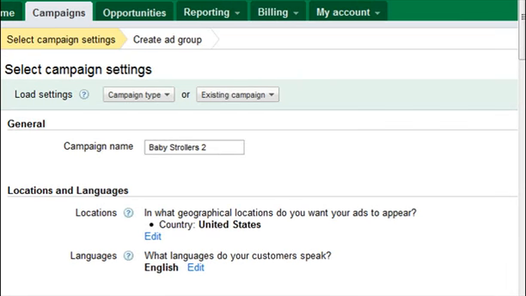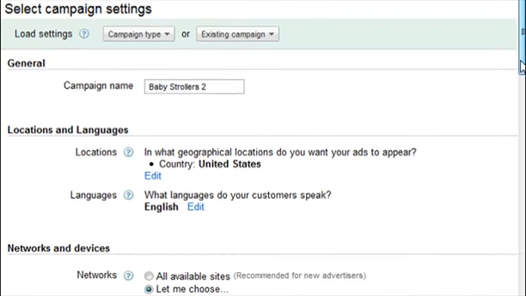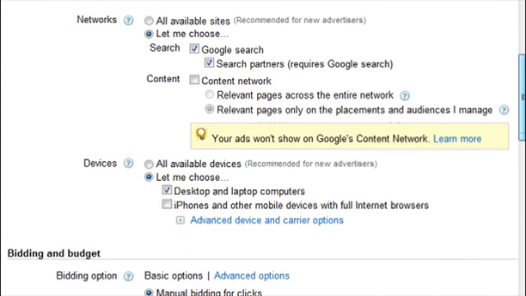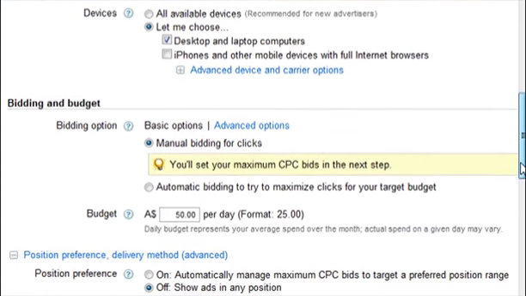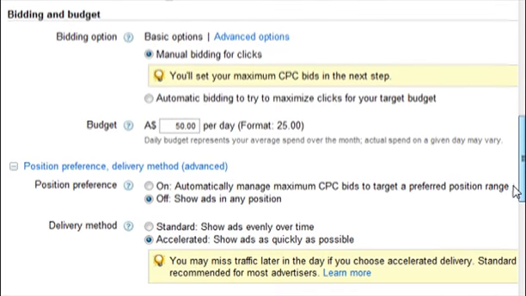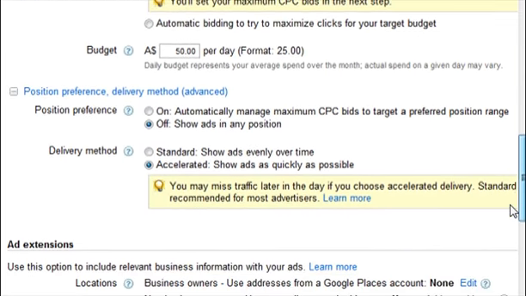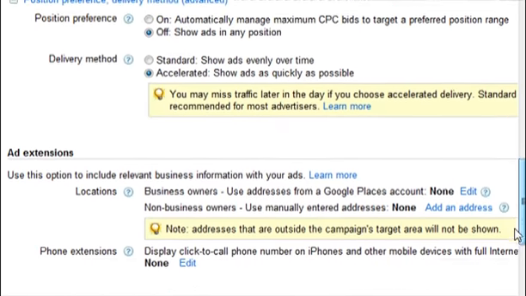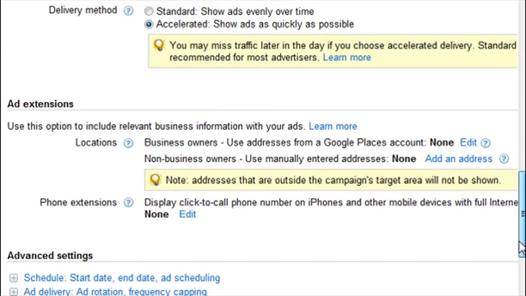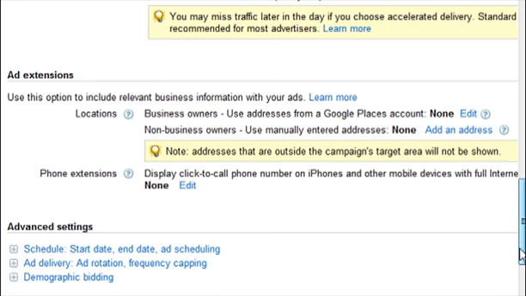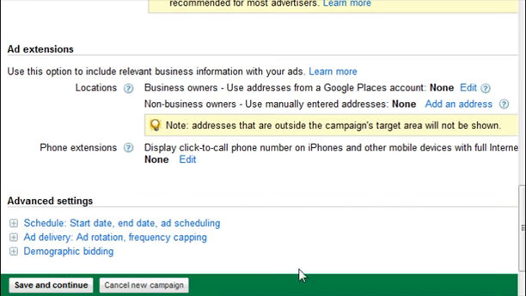So now let me show you how to create your campaign in Google AdWords structured for the best quality score. I've started off by going to the Campaigns tab, clicking on the New Campaign button, and I've entered in campaign name, my geographic settings, networks and devices, my bidding options, my budget per day, position preferences and delivery method. And if you've missed any of this, I showed it in the previous video on creating your AdWords account and campaign. Once you've done that, you can save and continue.